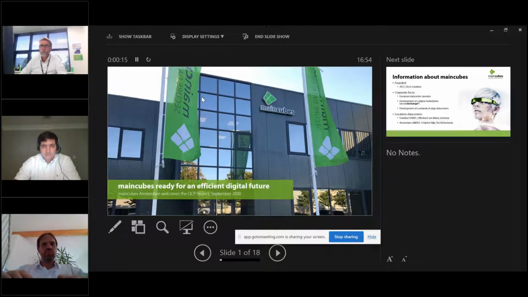All right. So I'm not going to bother you with too many slides, but I just want to give you a high-level impression of Maincubes as a company, as well as the location. So I think we can already conclude, that's why the underlying statement is Maincubes Amsterdam welcomes the OCP project. We've done that welcome ceremony already by having the OCP Experience Center as well as live customer infrastructure, but I'll get to that later.